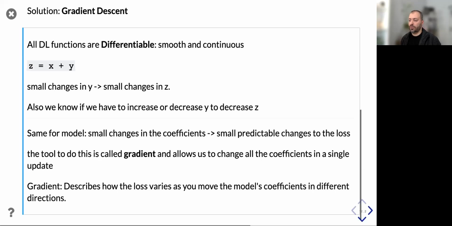So the tool to do this, the gradient and the gradient descent, allows us to change all these coefficients, all these millions of coefficients, in a single update altogether. We don't have to change them one at a time. So what the gradient does is describe how the loss varies as you move the model's coefficients in different directions. The same way that we know that if we move y a bit higher or lower, how z will change, the gradient describes how the loss, in our case, varies as we move these coefficients.